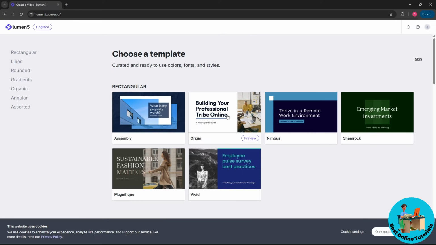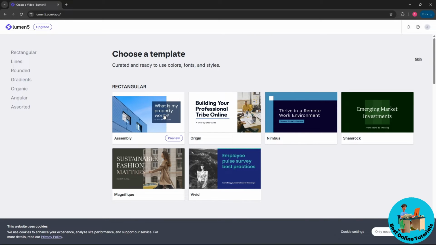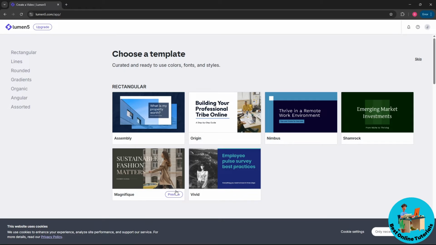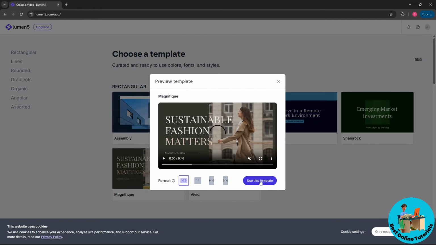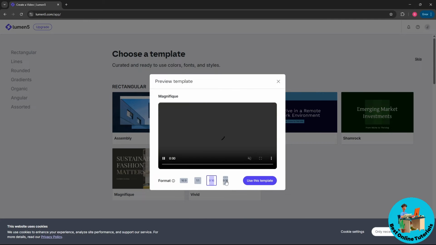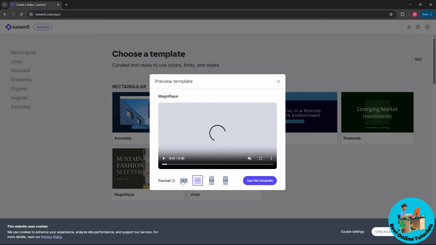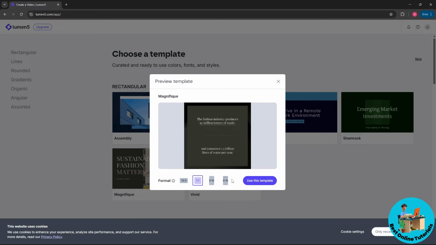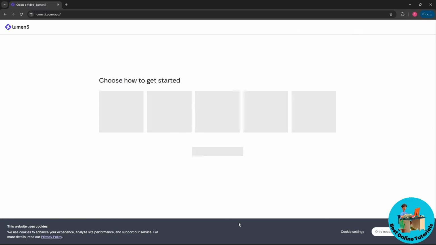Now just simply go ahead and select a preview on what you prefer. Let's say I'm going to go for this one, and you will have your different formats. So this will be depending on you. I'm going to go for one by one and select use this template.